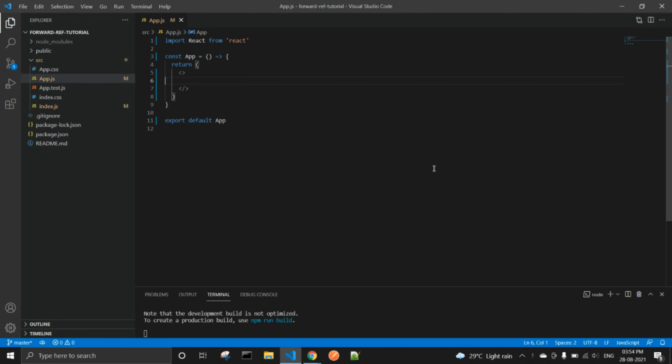Whenever we have to pass a reference from the parent component to the child component, we use forwardRef. Suppose we have to access the DOM element of the child component from the parent component. Then we will be using forwardRef. We will look at an example.